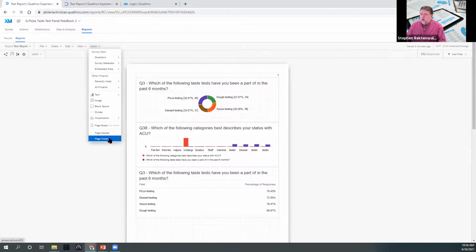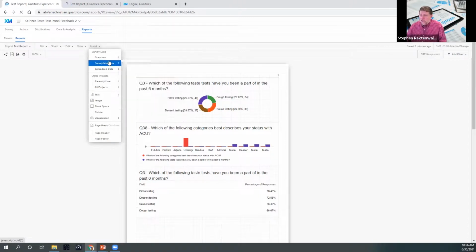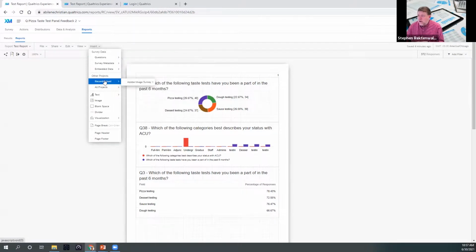Insert is where you're going to do most of your building from. The first thing I would have to do is add survey data to it. One of the other benefits of doing it in reports is that it's not limited to this one project. So if I had 4 different surveys from over time, so I was still getting longitudinal data, I could bring all 4 data sets into this one report and let Qualtrics build and process the data. So I would add other projects.